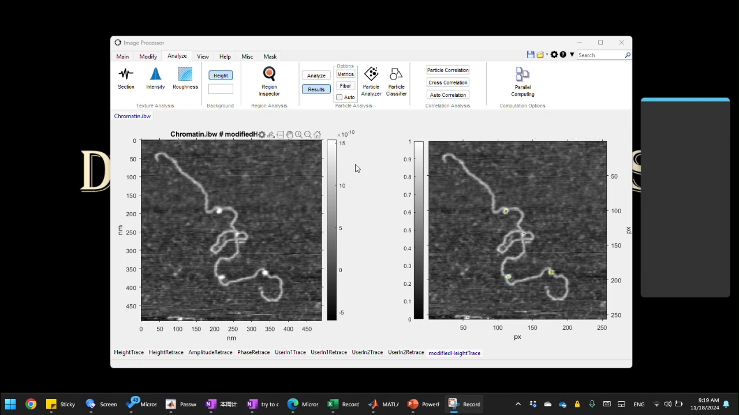In this tutorial video, I'm going to show you how to use custom-sized boxed regions as input to the particle classifier. This feature is useful for analyzing conformational properties of the protein DNA complexes, such as these proteins on this piece of DNA. The conformational properties can be, for example, the bending angle, how much the protein bends the DNA.